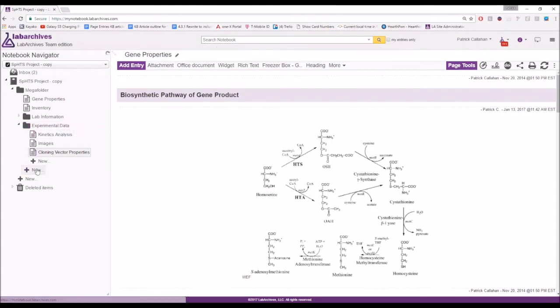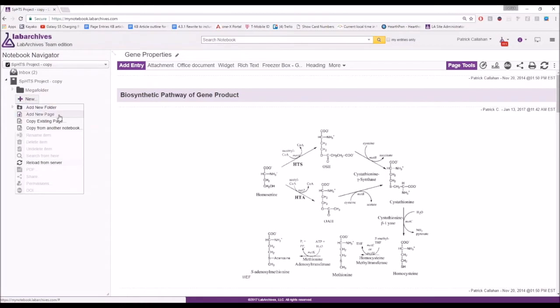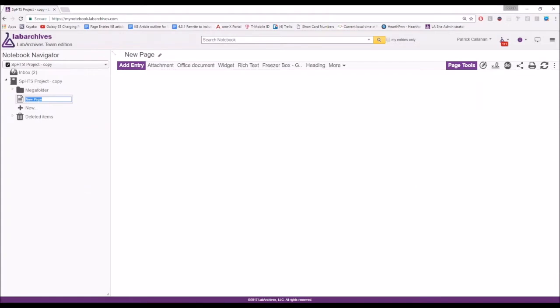Now I'd like to spend some time showing you how to create new content in LabArchives. So let's go back to the directory. I'll just minimize everything to make it nice and clean. Now I'm going to click New, and in the window that appears, I'm going to select Add New Page. And that creates a new page in the directory. The page name can be typed in the directory itself.